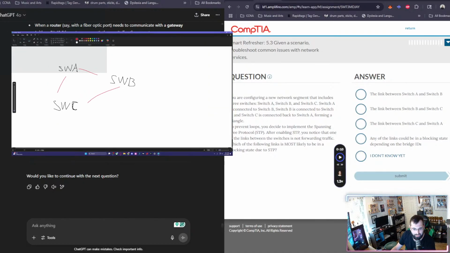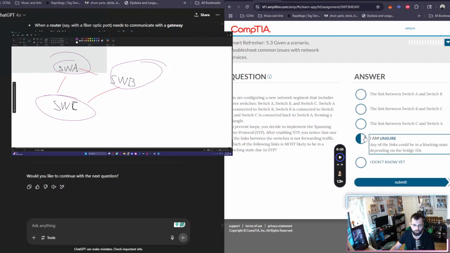So, any of the links could be in a blocking state depending on the bridge ID. It did not specify which one of these is the bridge. Which one is the hierarchy. So right now, all three of these things are competing with one another. So we do not know.